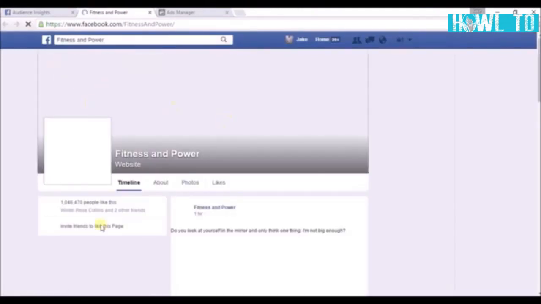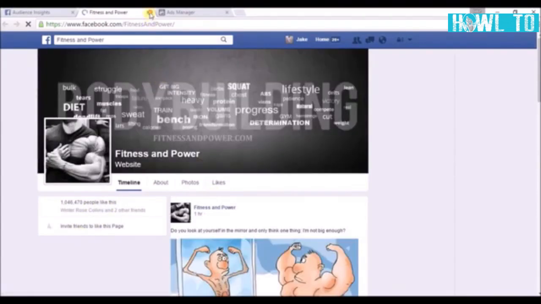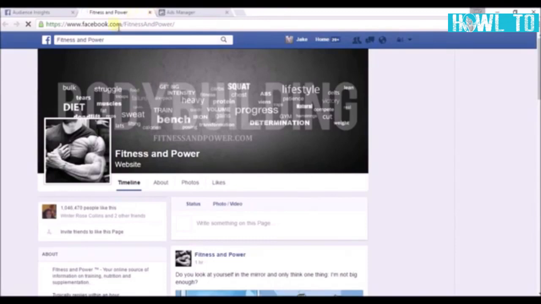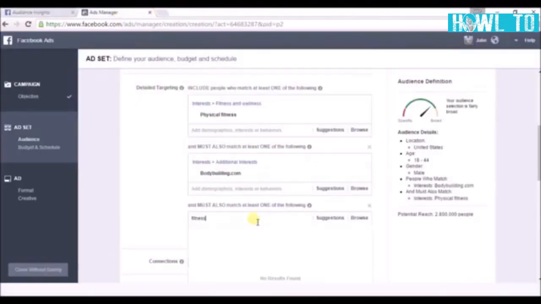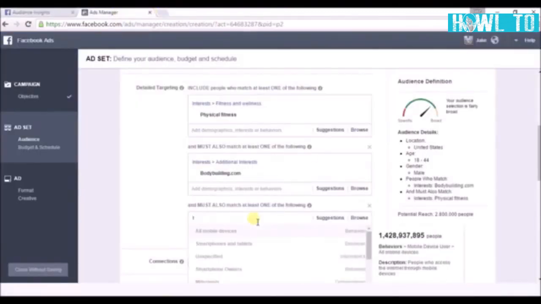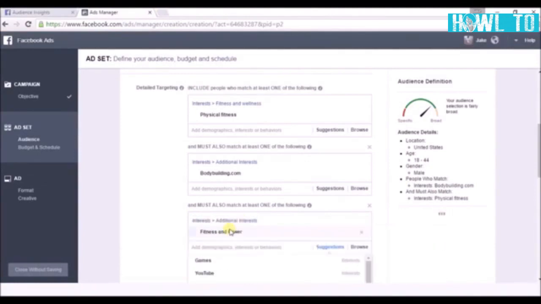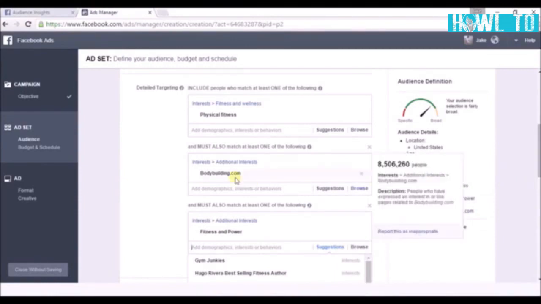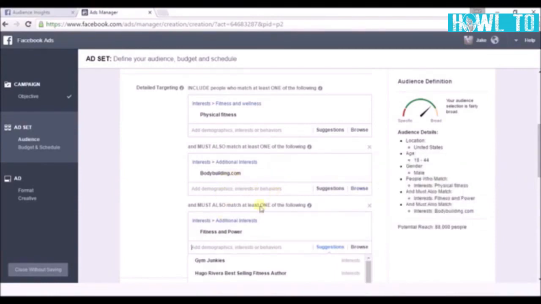And you can see 1 million people like this page. So it's a little less than bodybuilding.com. But what we can do is we're going to keep the bodybuilding.com interest. We're going to narrow further to the Fitness and Power page as well. And you can see that takes our audience down from 2.8 million to just 88,000. So that's just one way that we can narrow our audience down, is by having them like additional pages.